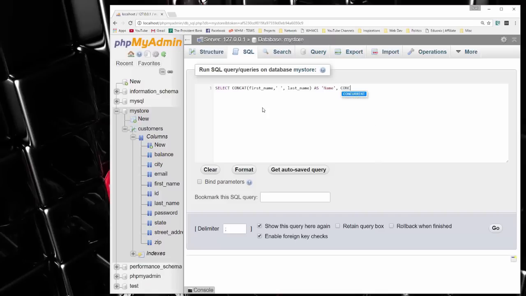Alright, and then we'll do another CONCAT, and let's say street address, then we'll do that, and then city, and state, and we'll do that as address. Okay, and then we'll say from customers.